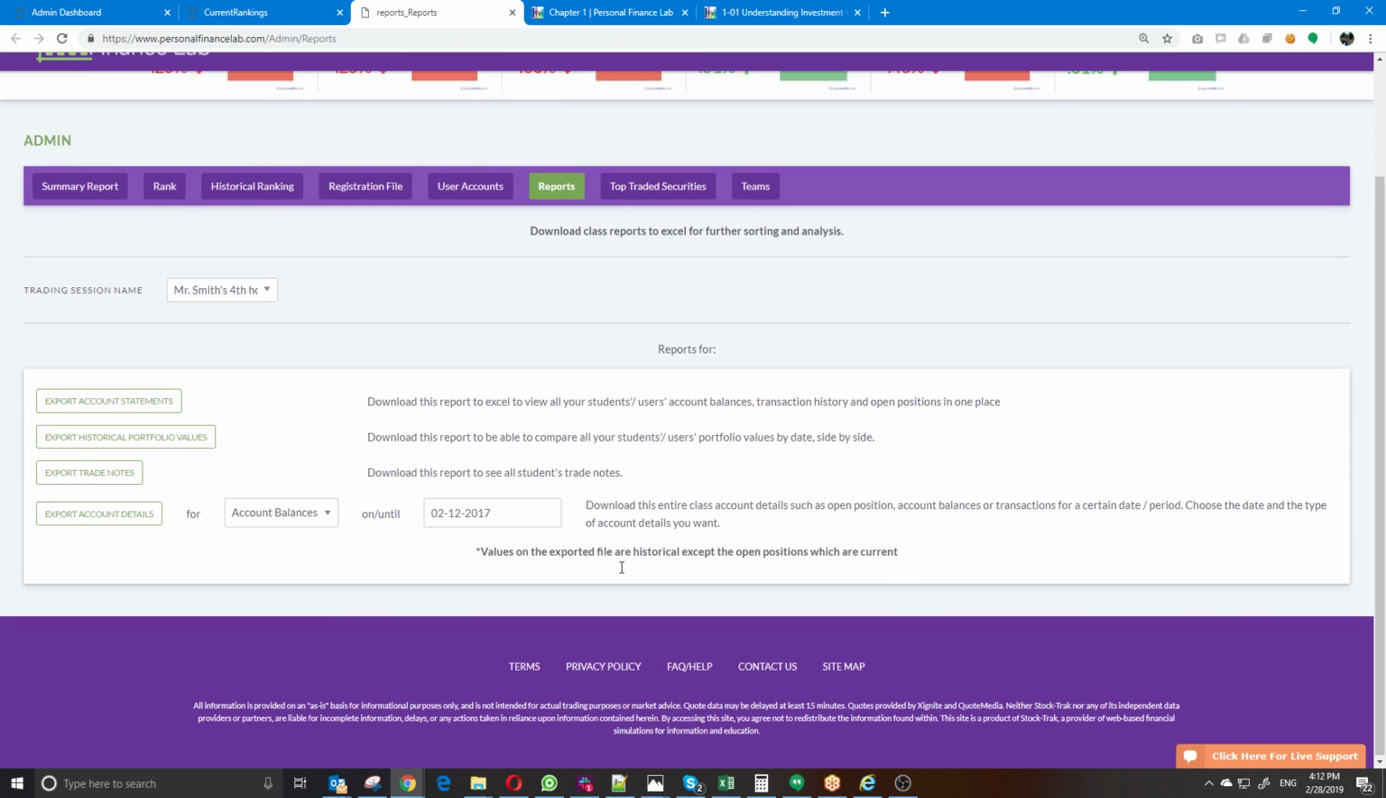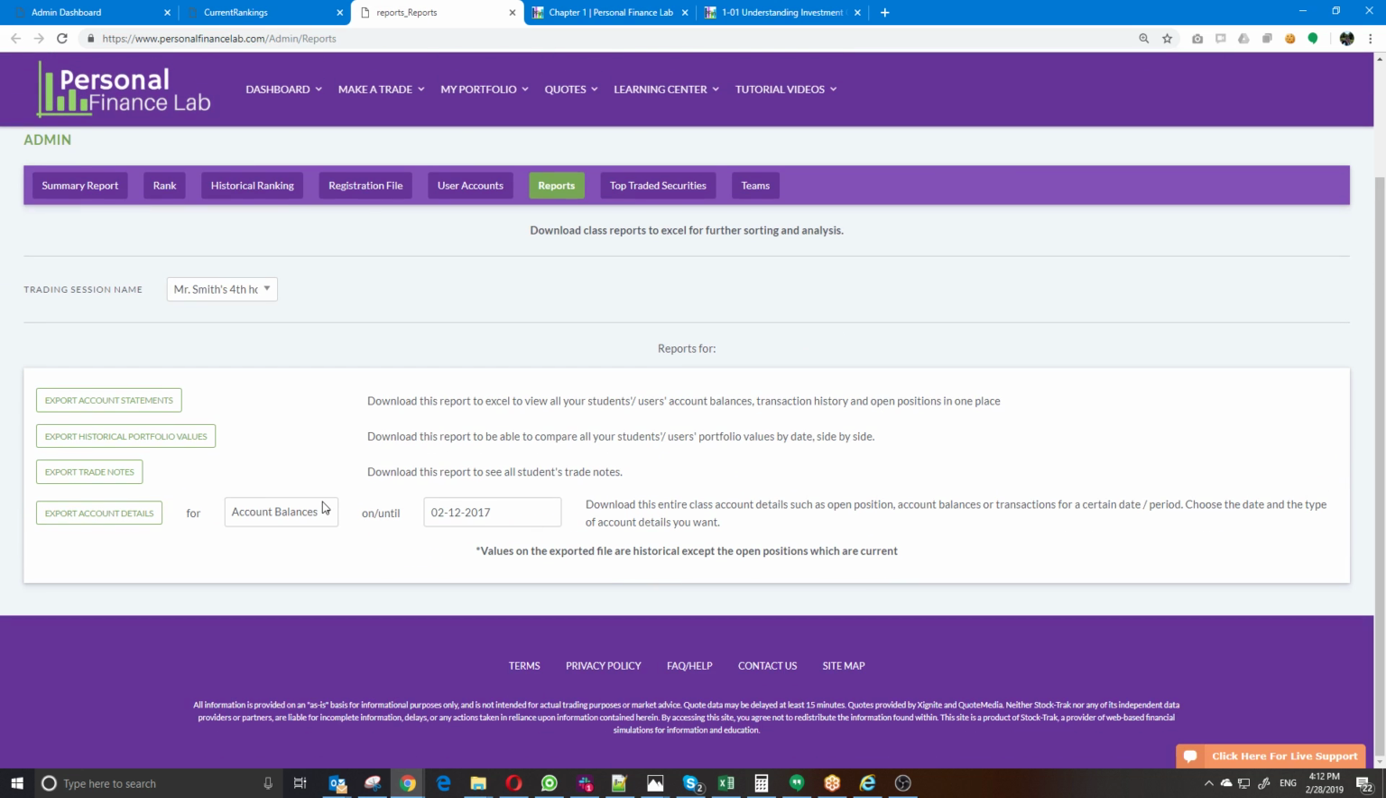The reports report lets you export all of your students' data all at one time. So the account statements report will download basically every student's trading history, open positions, and account balances into one giant spreadsheet. So it's a really big download. It usually takes a while if you have more than 20 or 30 students.